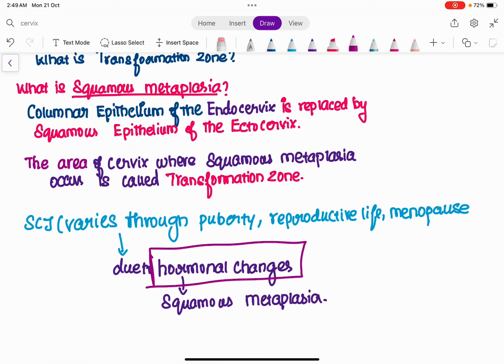I told you that the columnar epithelium of the endocervix is replaced by the squamous epithelium of the exocervix or the ectocervix. I have discussed earlier that if one type of epithelium is going to get converted into another type of epithelium, it is called metaplasia. Is that clear? Now you tell me, what epithelium is going to get converted into what epithelium?